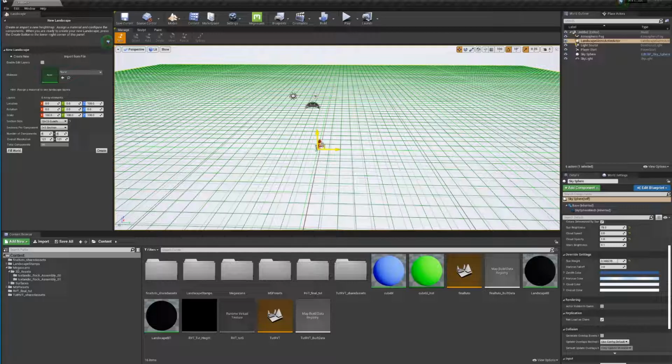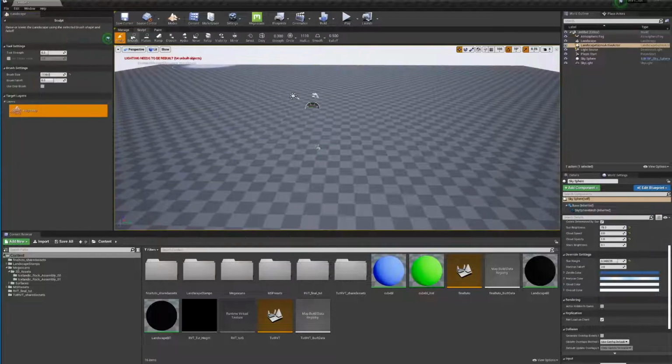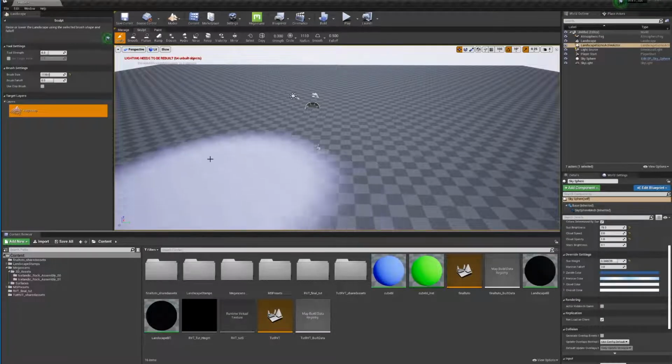And if I didn't do anything to the landscape, so if I leave it as a flat plane, this would just straight up not work. So you have to do at least a little bit of sculpting on it. So we're gonna hit create and we're gonna go into sculpt.